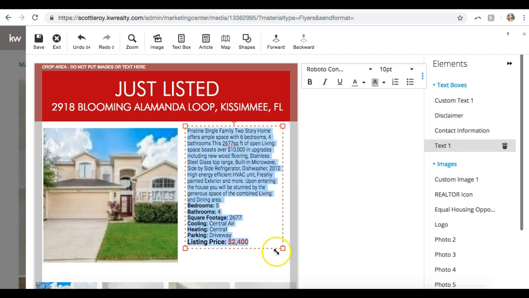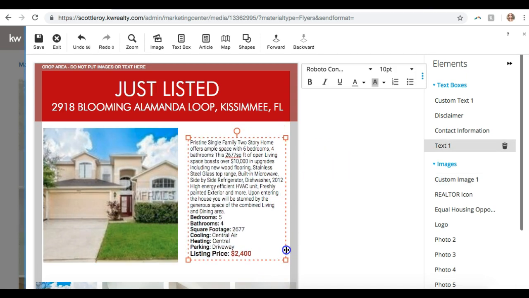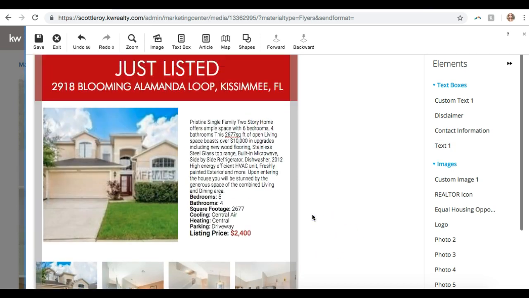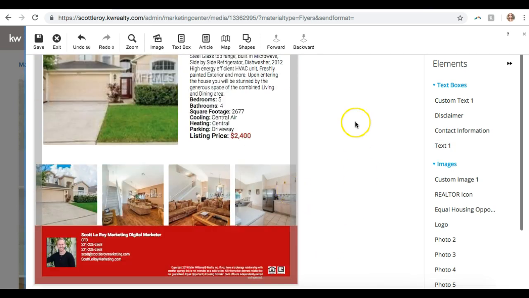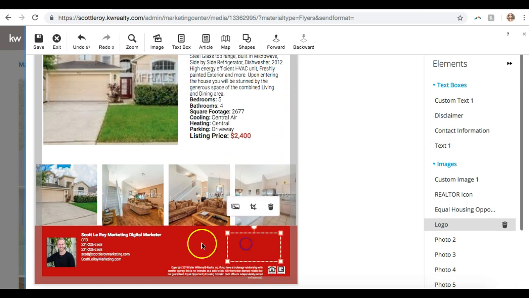There we go. So you can add in your info, change out the photos, change the colors on things, make it look nice and pretty, make sure your contact information is good. I think, so you do need to make sure your logo is on here. I don't know what happened here. Looks like it has a space for a logo, but it didn't plug in the generic KW.